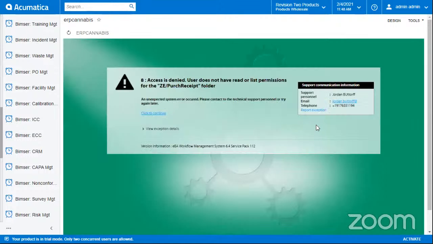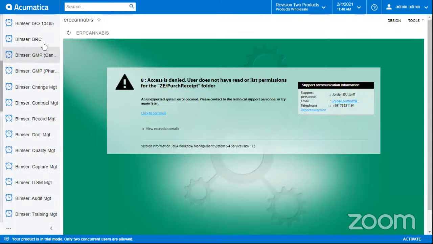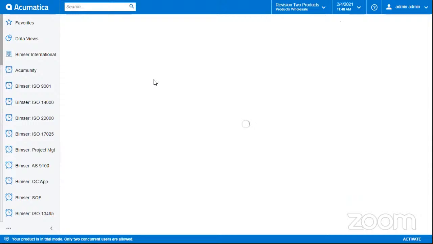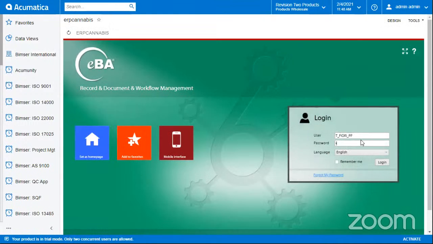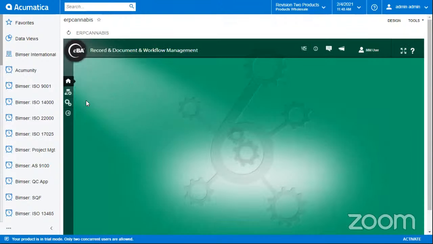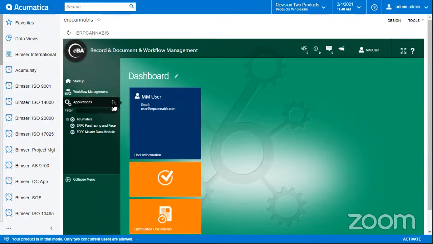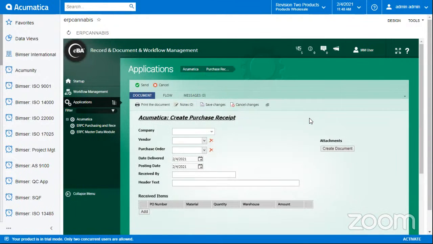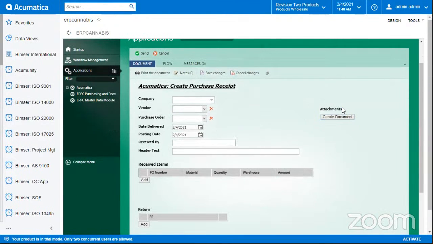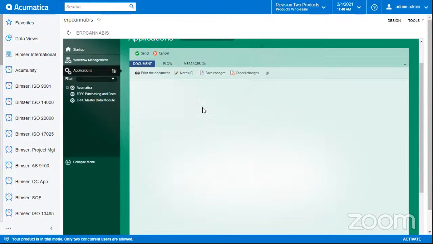And if there's any attachment that you want to attach to the system, then you can upload it right here. You can upload all the attachments, like the picture of the material that you have received, and make that a proof in this application.